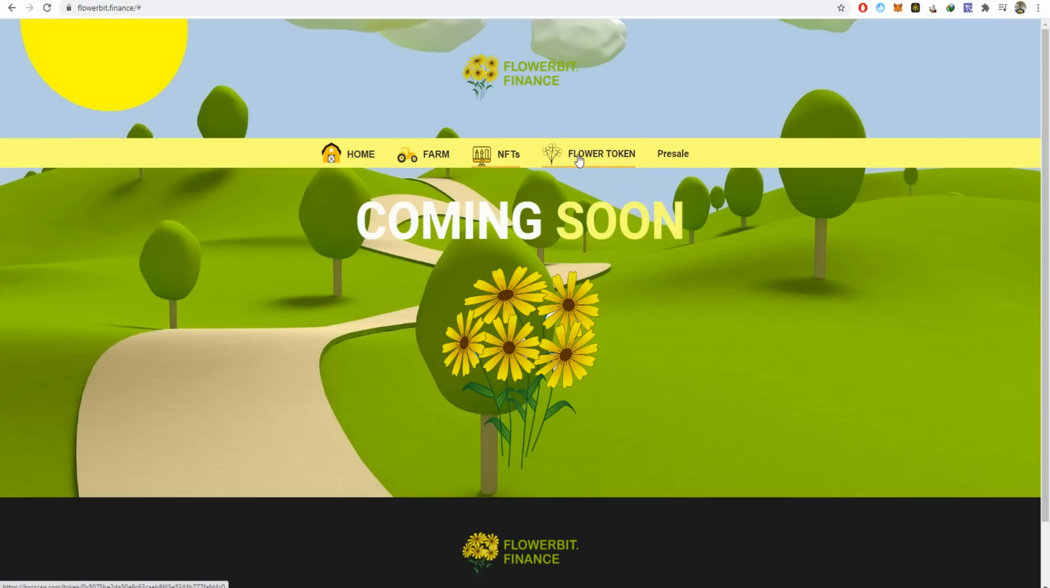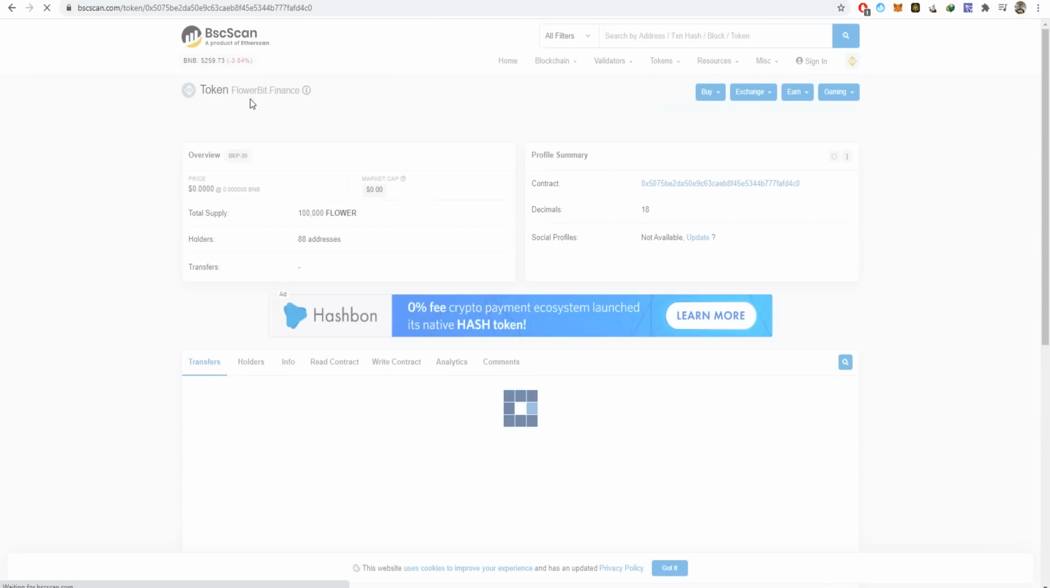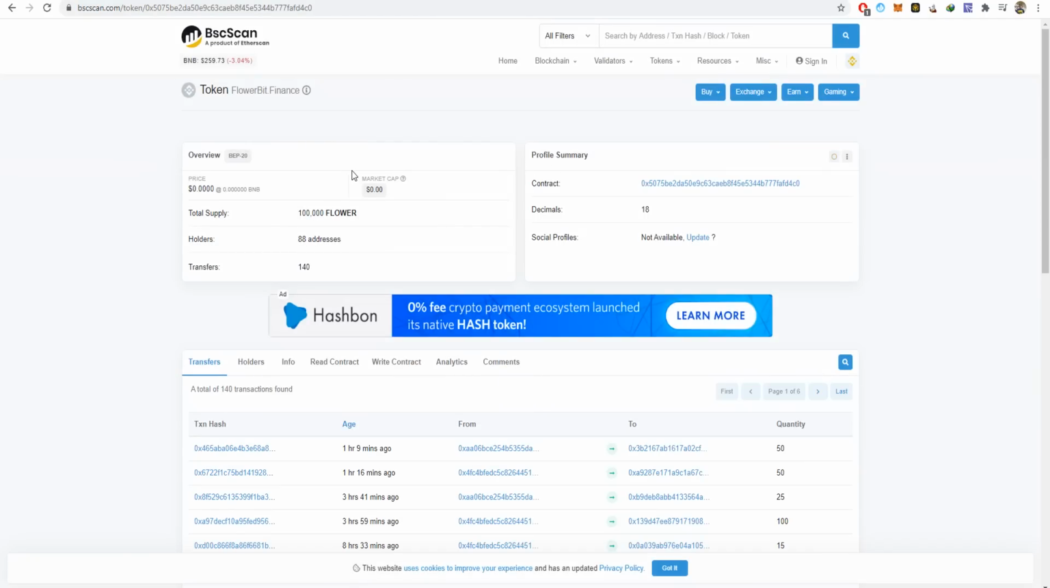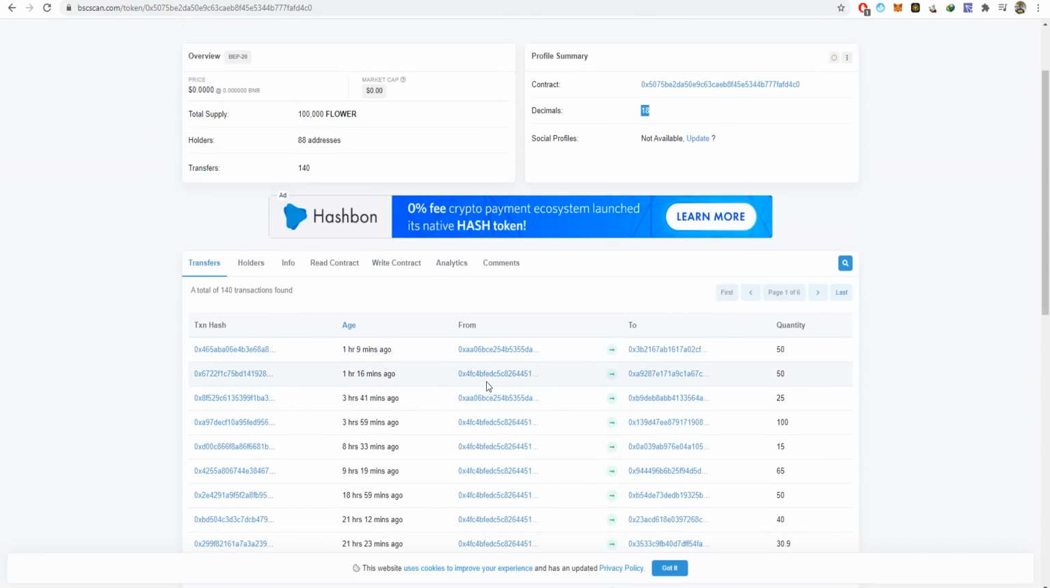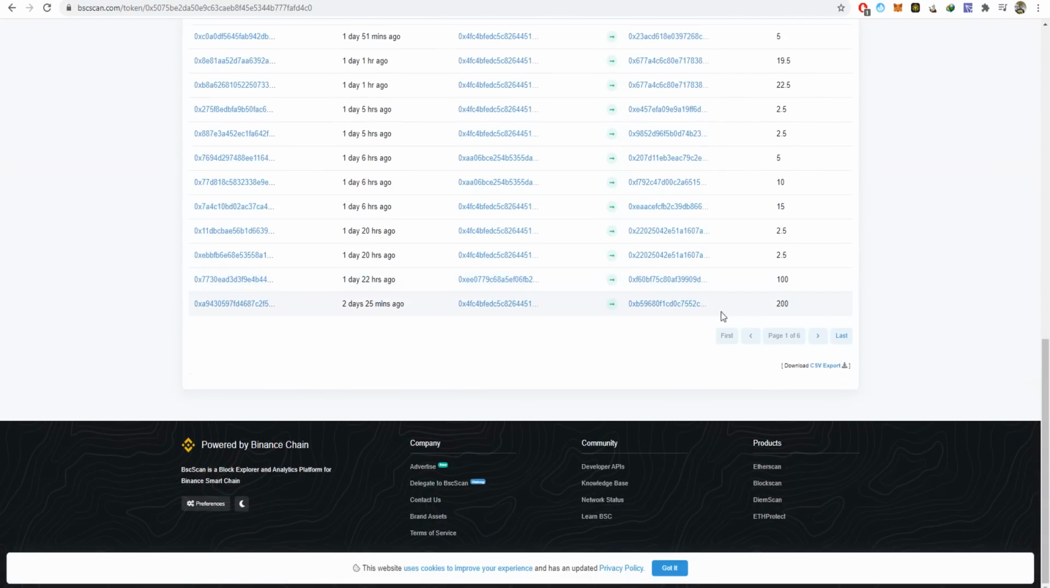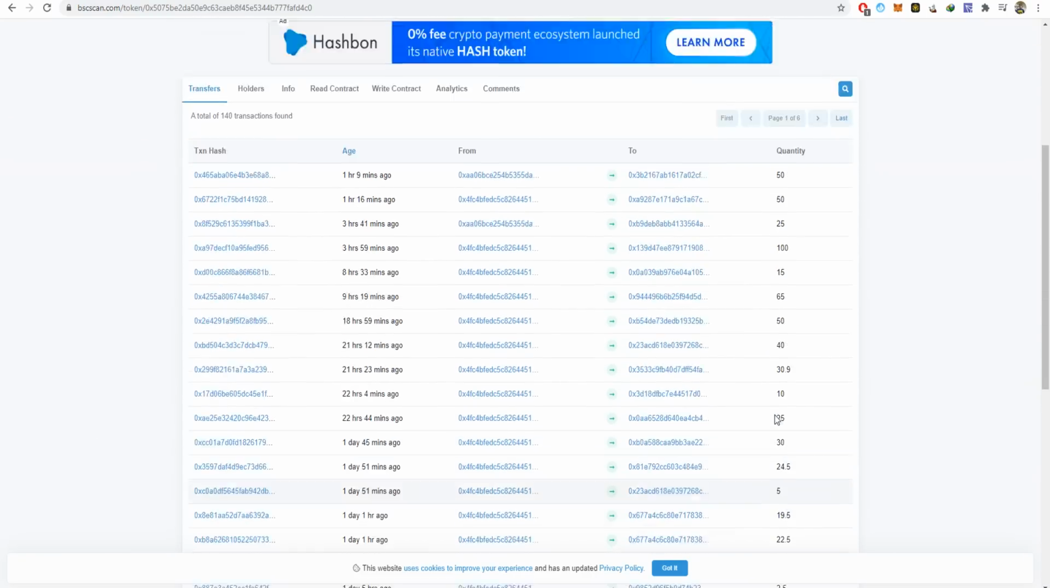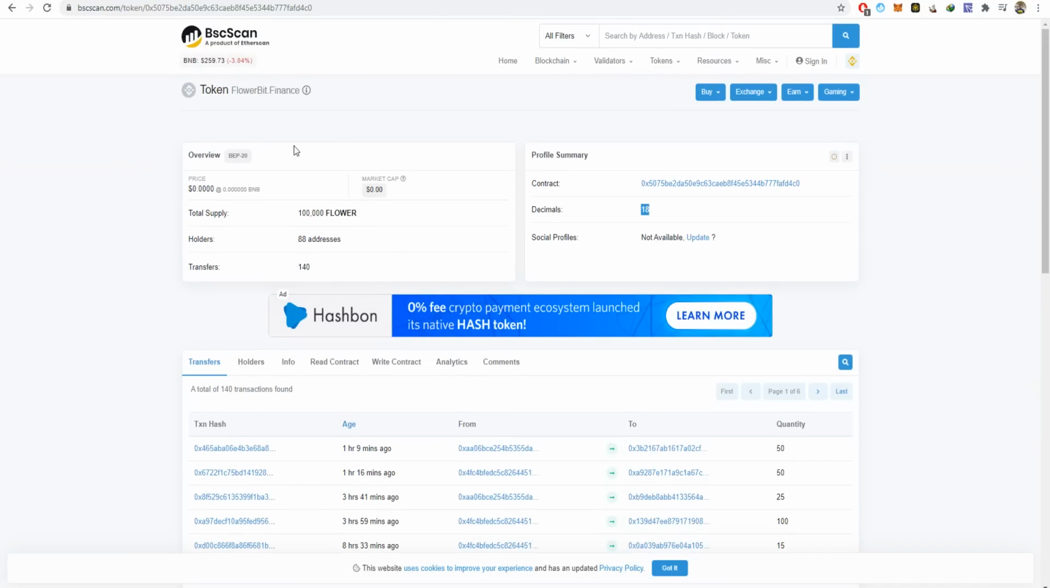Once the presale ends, also you can see the flower token here on the Binance chain. As you can see, the token FlowerBit Finance here shows the price, the market cap, the total supply, also the holders, how many addresses, and the transfers, the decimals, the contract, the verified contract for it. You can see here the transfers and more. The presale is running. As you can see, there are a lot of buyers here. The read contract, let me go back.